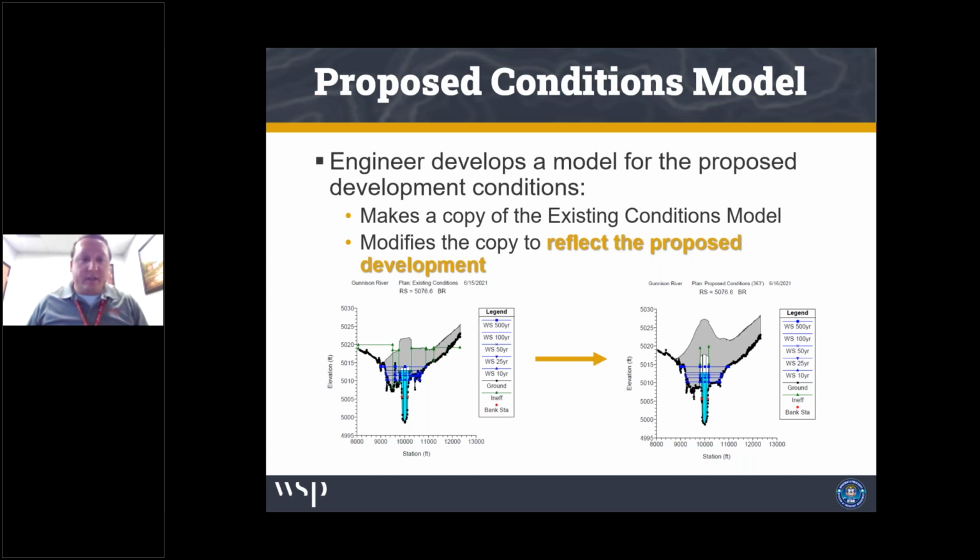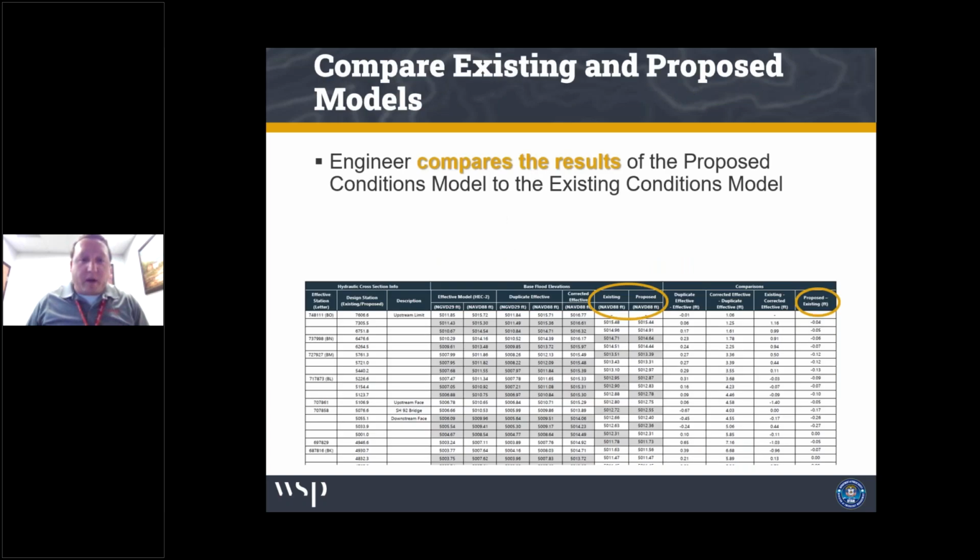Usually it's in a table like this, where you compare all those different models together and show the rise or the change that you're causing in the floodplain. And all of that then gets packaged up and submitted as part of your application to FEMA.